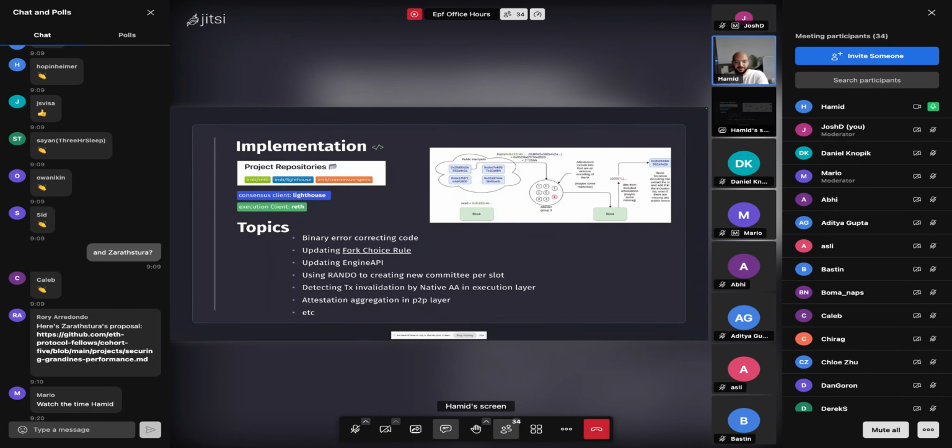I'm gonna write the test for that, and I'm gonna use RANDAO for creating the new committee per slot, for creating the inclusion list, and the rest of the things I need to implement. For example, I need to detect the transaction invalidation via the native account abstraction in the execution layer, because let's say one validator just puts a transaction in the inclusion list, and after that, that transaction gets invalidated via the native account abstraction that we are gonna have in future. And these proposals are gonna fail. Because of that, we need to design a solution to prevent that.